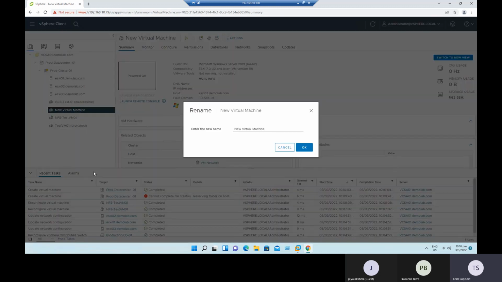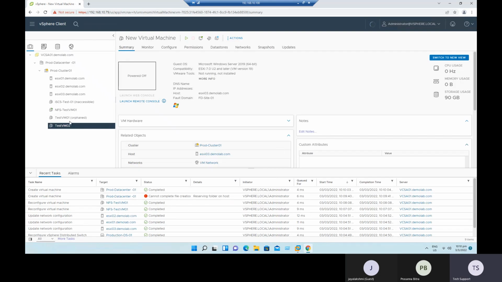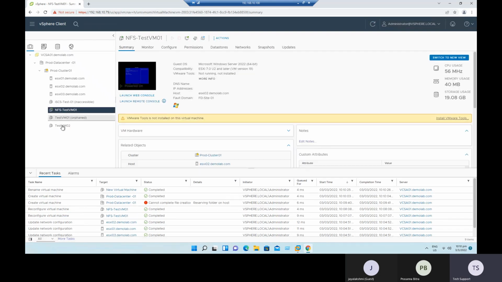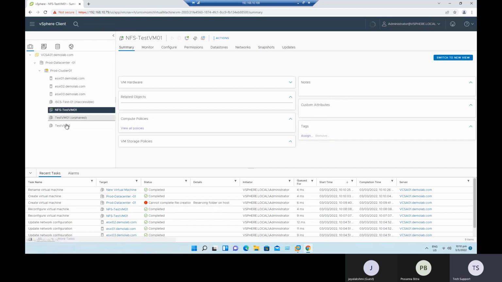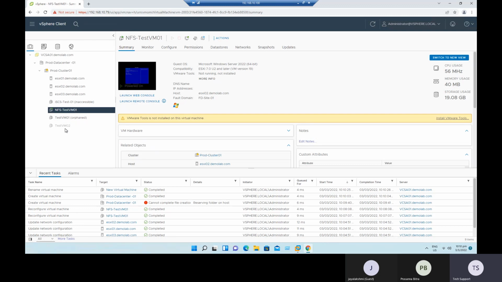Select rename, and I'm renaming it as test VM02. So click on OK. So we created test VM01 and test VM02. The other two VMs are in an inaccessible state. Okay, I will check later. So now we'll focus on test VM01 and test VM02.